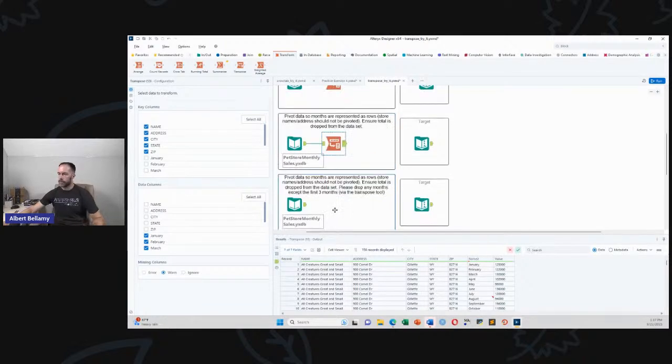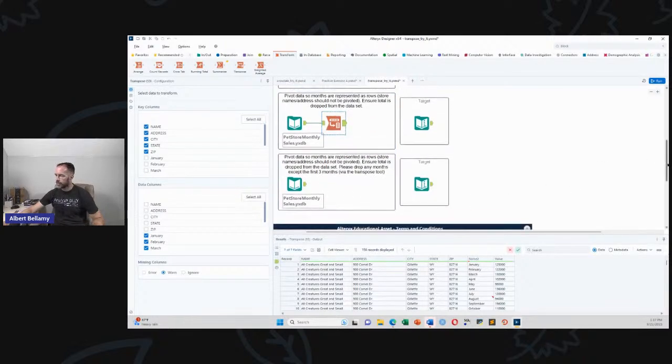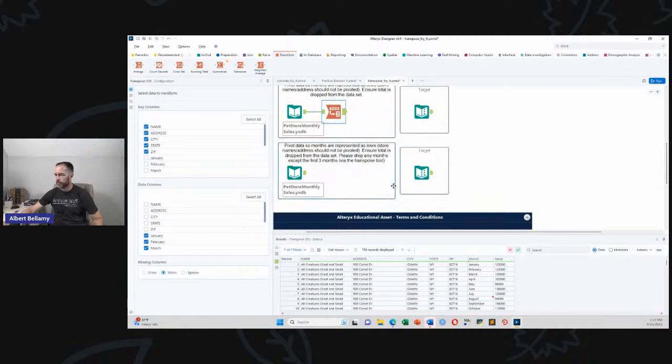Let's do the last one, most complicated. Pivot the data so that the months are represented as rows. Store names and address should not be pivoted, same as we just did. Ensure the total is dropped from the data set. Please drop any months except the first 3 months via the transpose tool. Okay.